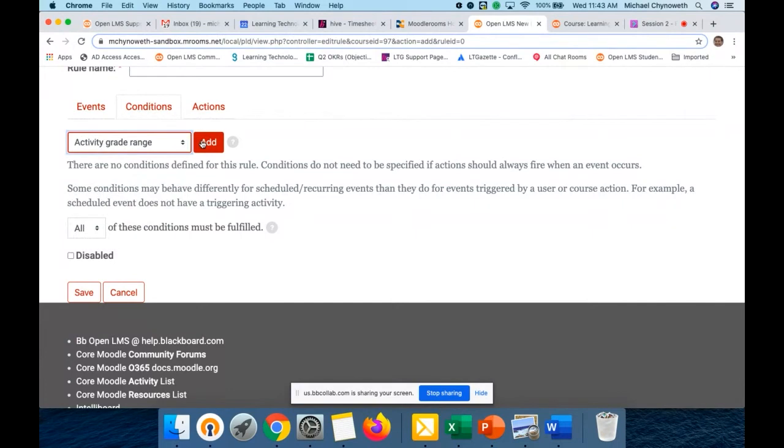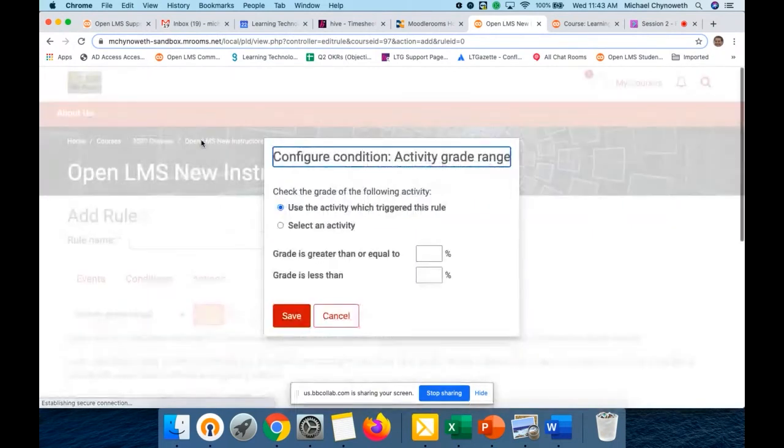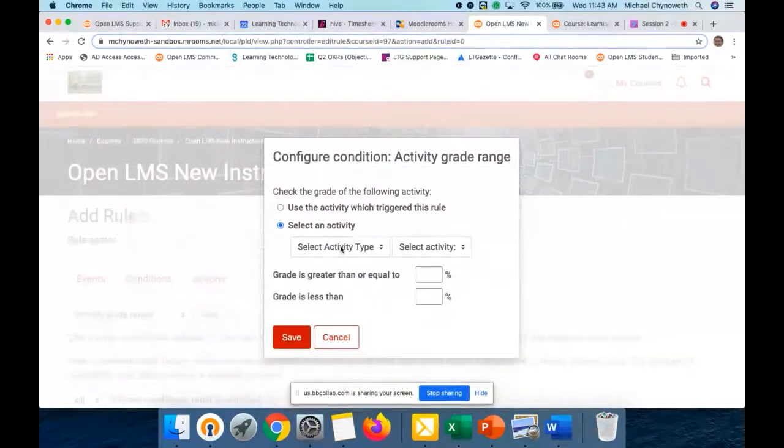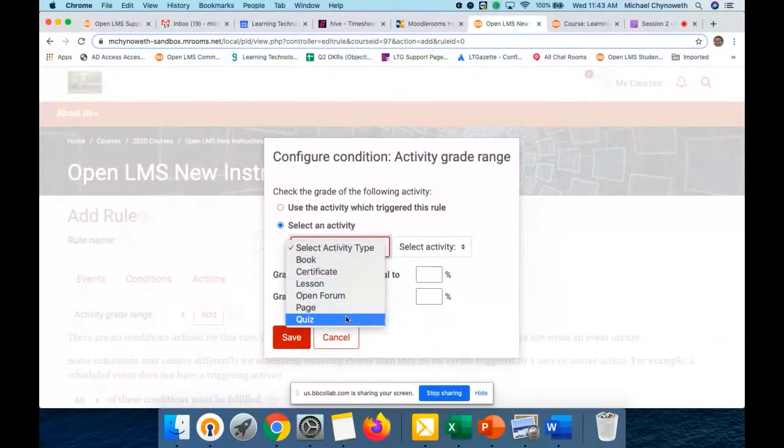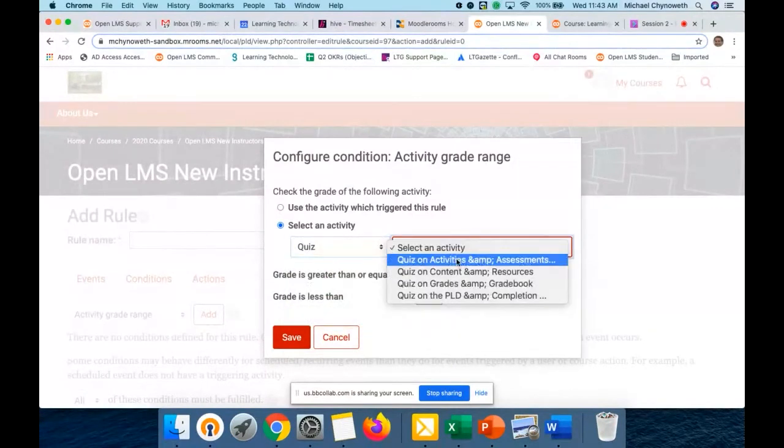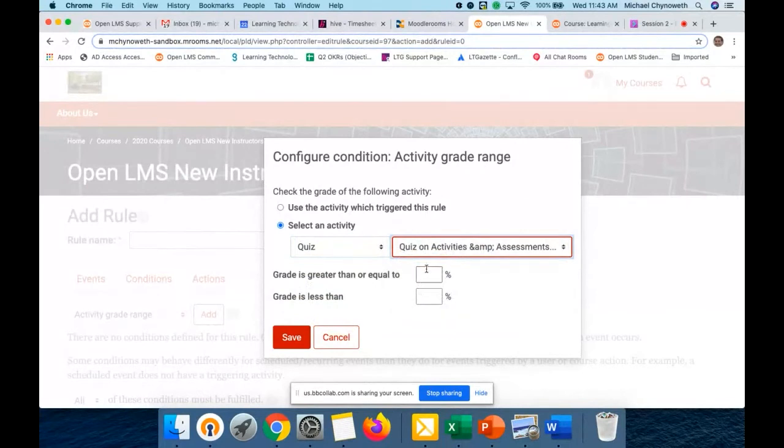And again, I'm going to click activity grade range, click add here, and this is the screen that you saw earlier in the presentation, where now you use the activity which triggered this rule. Because I had mentioned the quiz in the events area, you can just keep it simple and say use the activity which triggered this rule, which is in the event area. Or you can always say select an activity and choose the same option here. You can say quiz and choose that quiz there.